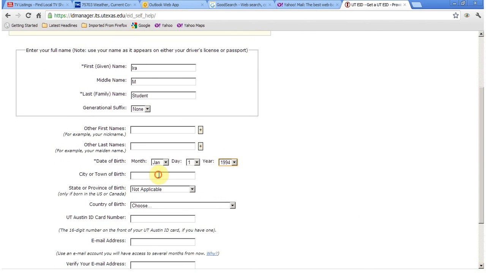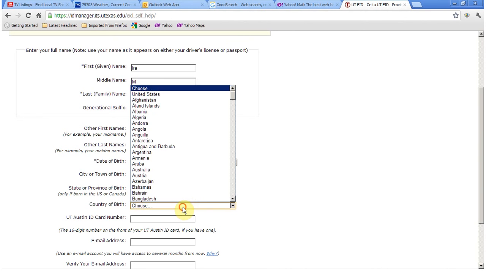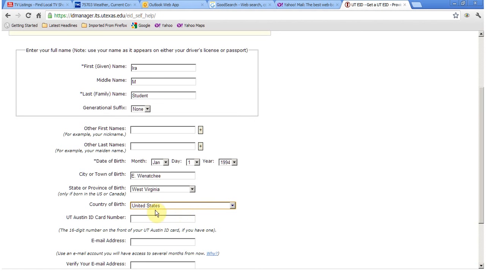Okay, city or town. I'm going to give it a fictitious town. Part of the reason for the fiction is that there's no way it'll conflict with another University of Texas ID. Country of birth, United States. I don't have a UT ID. If you did, you'd put it here.